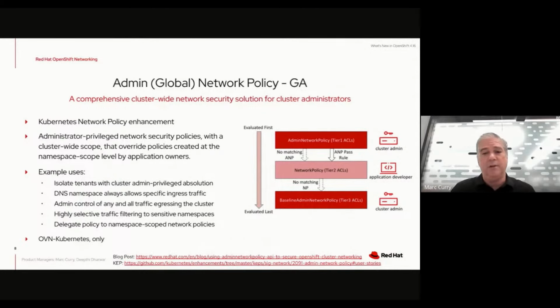So, for example, you could declare that all cluster egress traffic must go through a gateway device at the cluster edge for final inspection. And finally, the ability to delegate specific vetted security policies to namespace admins and developers, allowing them the network policy flexibility needed for their rapid application deployments. To accomplish this, Admin Network Policy introduces 2 new layers to its network policy evaluation architecture, one above and one below the traditional Kubernetes network policy evaluation tier.